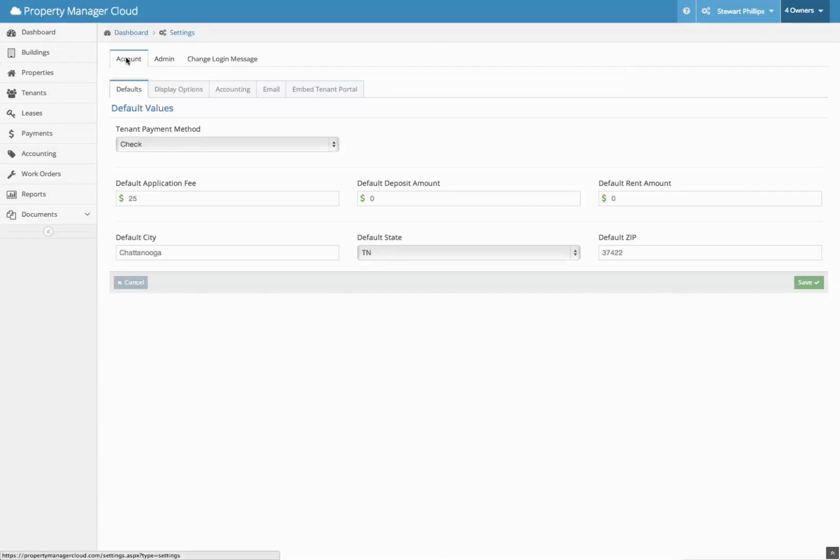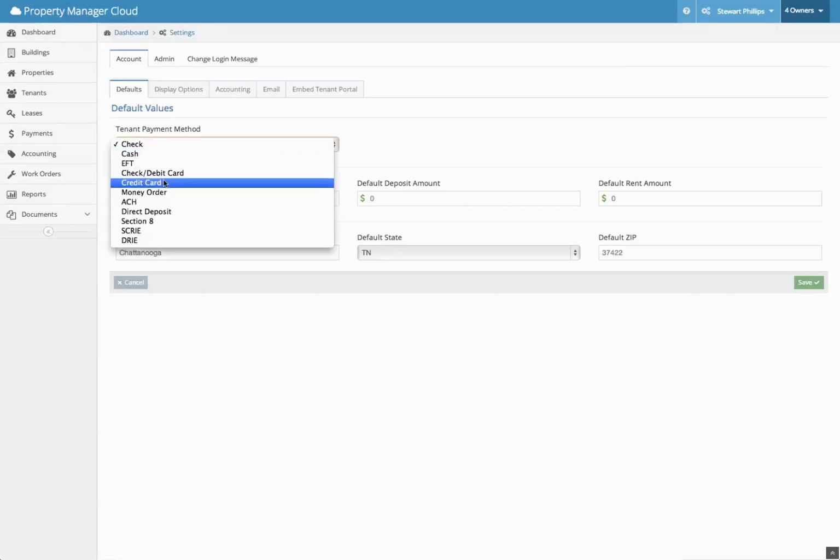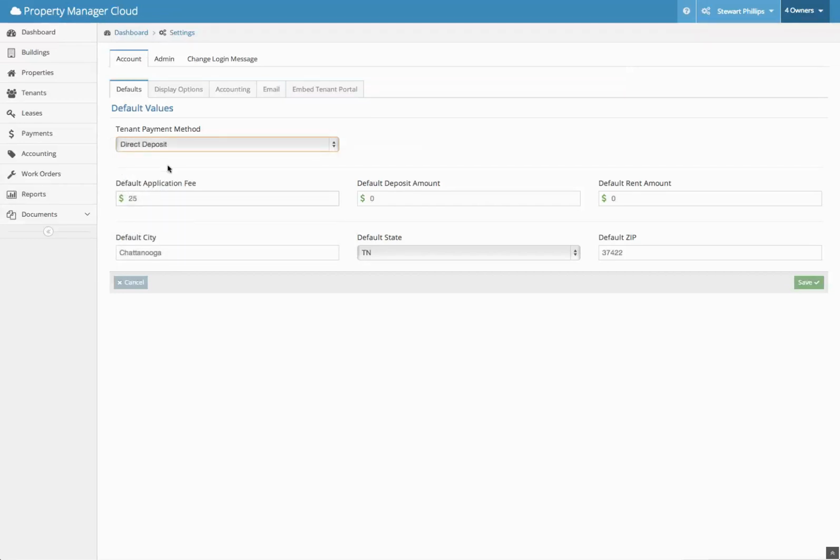You'll notice that there's a couple buttons up here, account, admin. So we're in account right now, and then we're in defaults. So this will make it just a little bit easier. You don't have to do anything here, but if you have a certain payment method that you most get from your tenants, then you'll change that in here. For example, if most of your tenants paid you through direct deposit, then you would click that. And then when you collect a payment, it's automatically going to pick direct deposit as a payment method. You can still change that when you're collecting a payment. It'll just make it a little bit easier if most of your tenants already pay you by direct deposit.